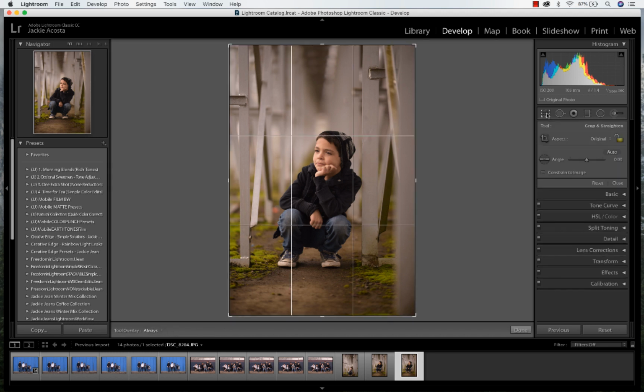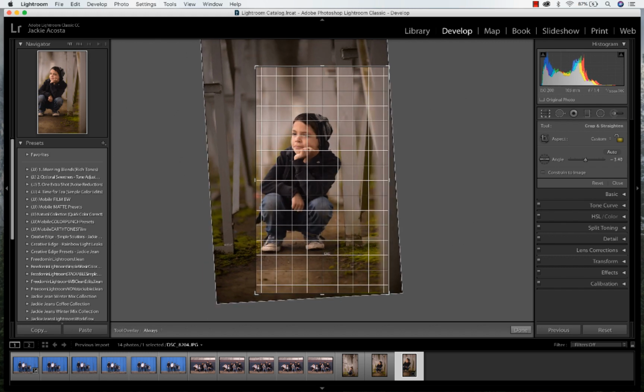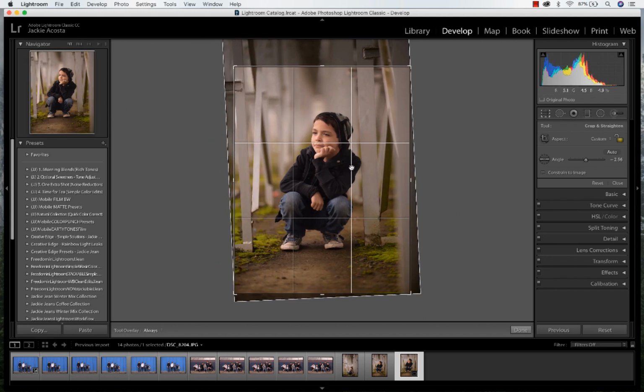So this one right here, this is gonna crop it. So you can adjust the crop however you'd like. Twist and turn. So again, this is the crop tool.